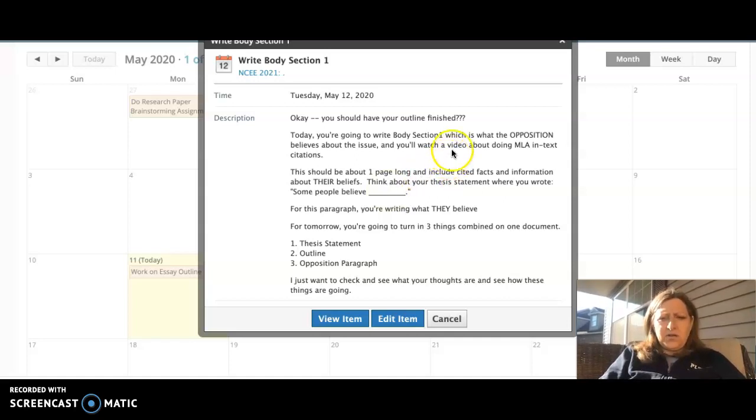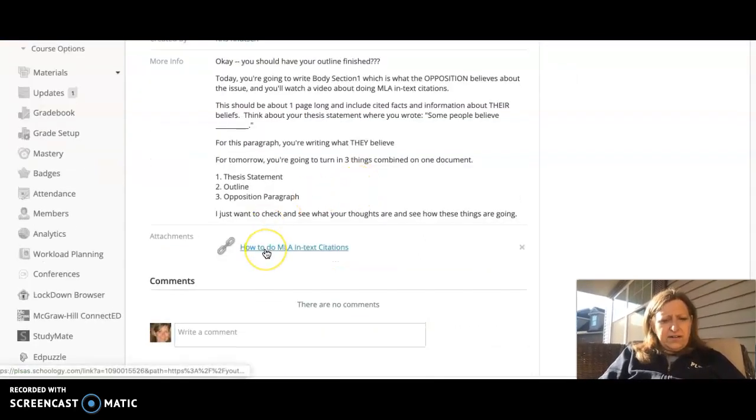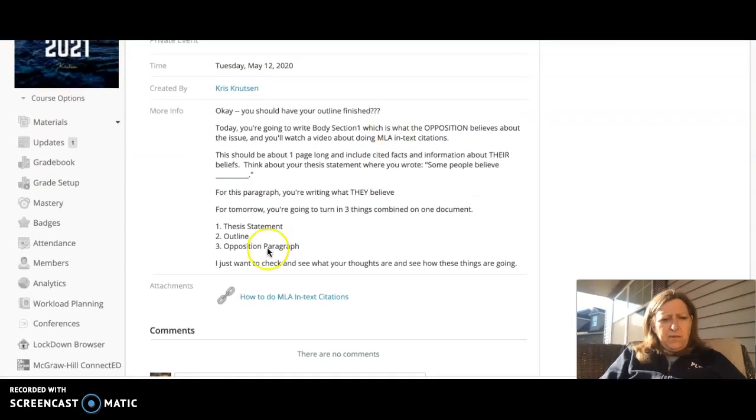I also want you to watch a video that I have linked to this here. It's also in the folder. Tomorrow you're going to be watching about a 10-minute video on how to do MLA in-text citations, and you're going to be writing me one page, this opposition paragraph.